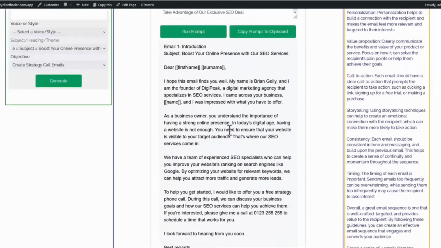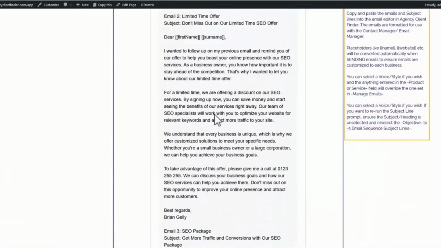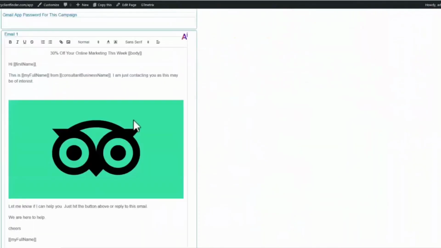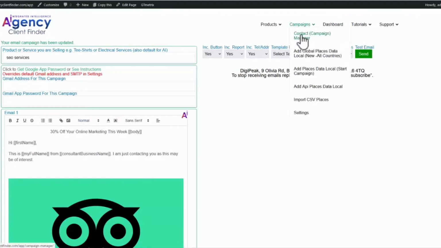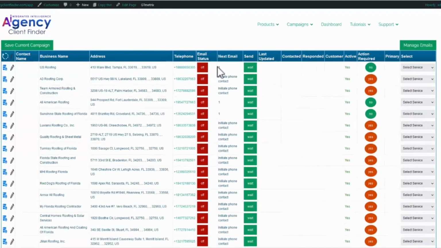So we've got these 4 emails, and we can simply clipboard those or copy and paste those. If I go back, I can paste them into here, and we can see our emails and set those up. And we can send those automatically by going to campaigns, contacts manager, and now as you can see, we've got email status, and it tells us when to send the emails.